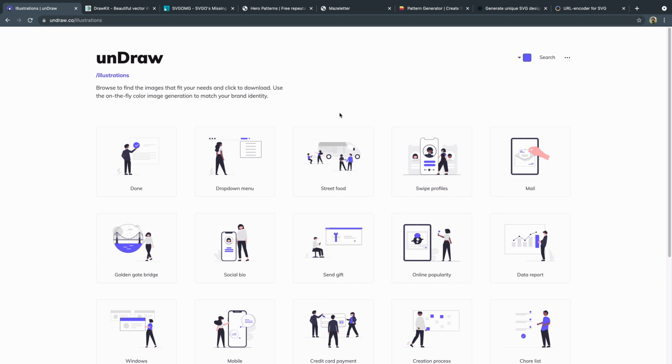So with any of these, make sure you check the license and that you're using them according to the website's terms and conditions. With each of these, I will go ahead and add a link below in the description, but let me just walk you through each of these.